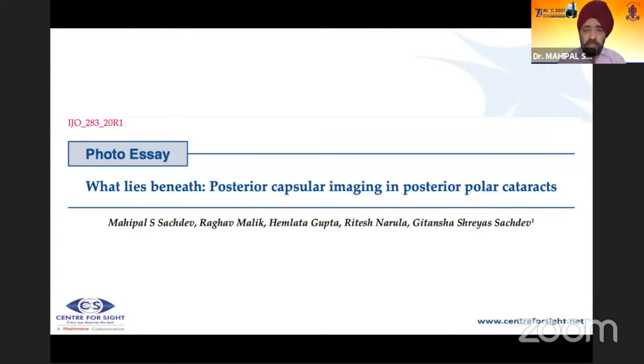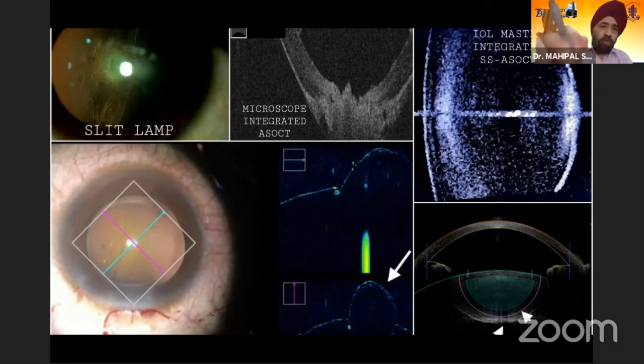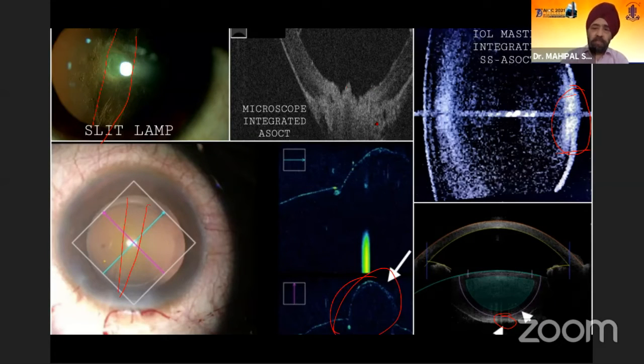So this is the photo essay of the same case, just to show you, if you do a good pre-op checkup, you can see here, if you do an OCT, IOL Master 700, you can clearly make out that there is a defect here. On the OCT in the Catalyst system, you can make out that there is a defect here. Integrated OCT intra-op, this is the defect. You can see this bubble of vitreous coming in, and you can see that this is the defect which was there in this particular case.